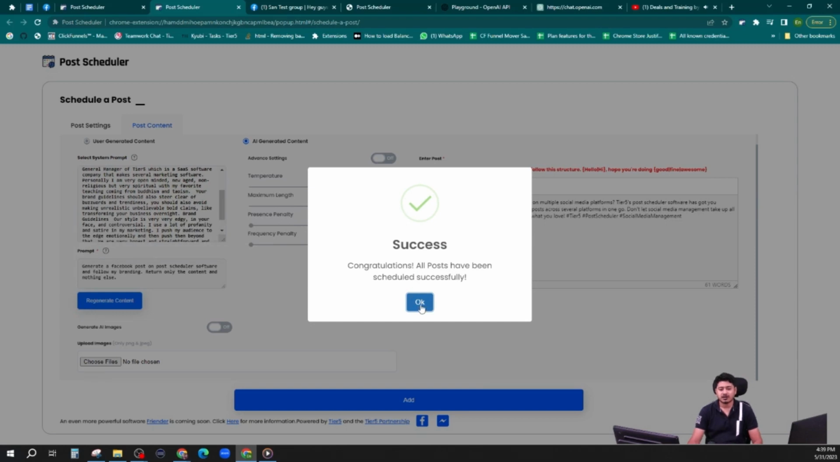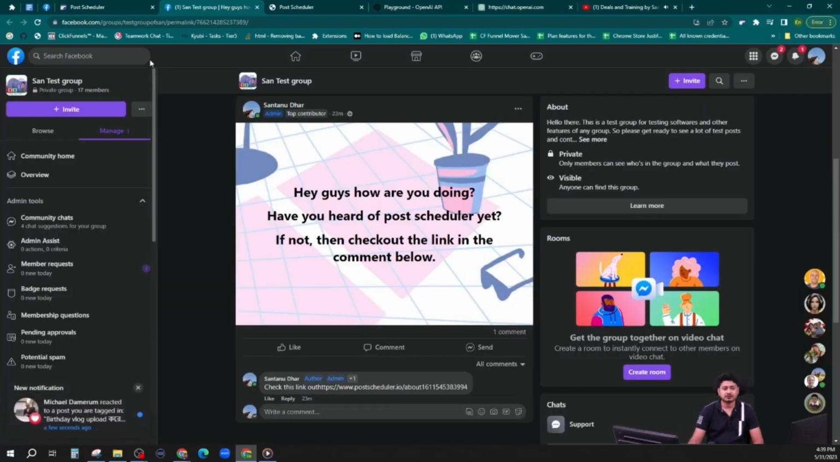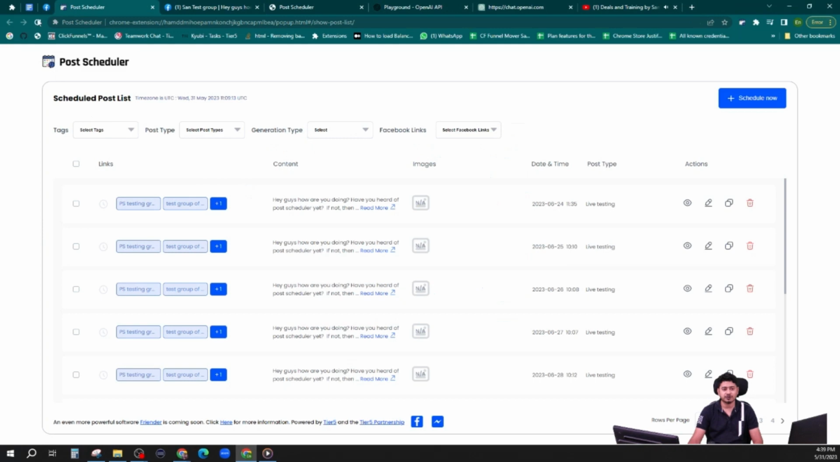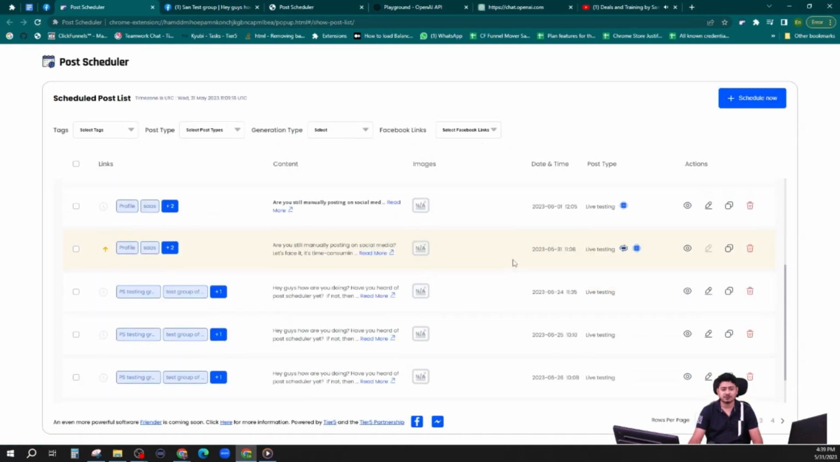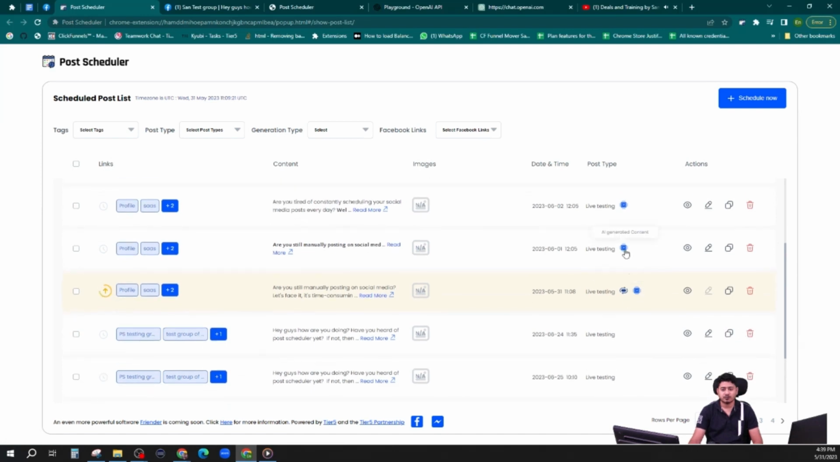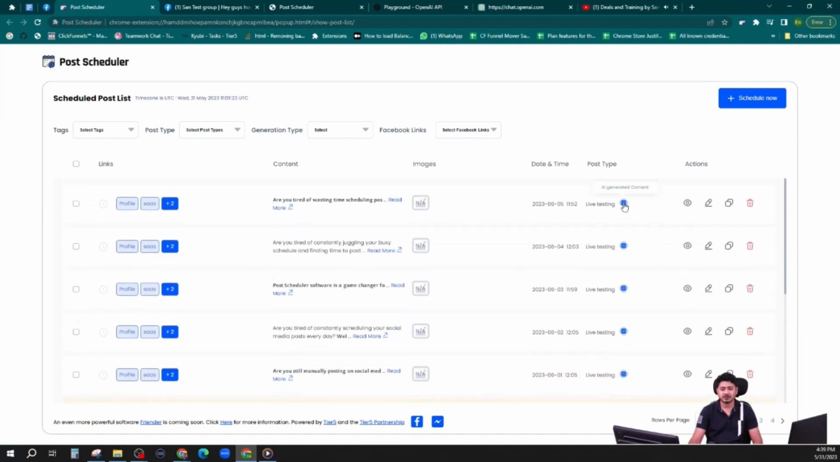Now once done, and once I have said all the things, then automatically it will close the tab for you. Now if I refresh this page, then I'll be able to see all of this data that has been created. Now another icon has been introduced, that is AI generated content.